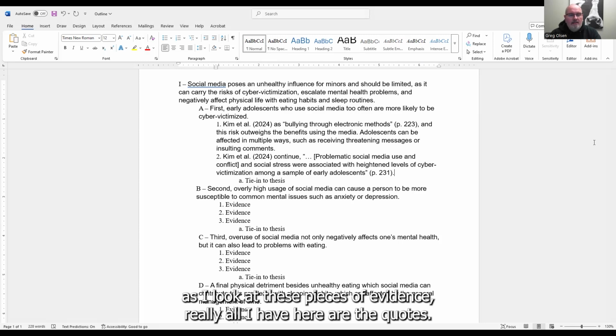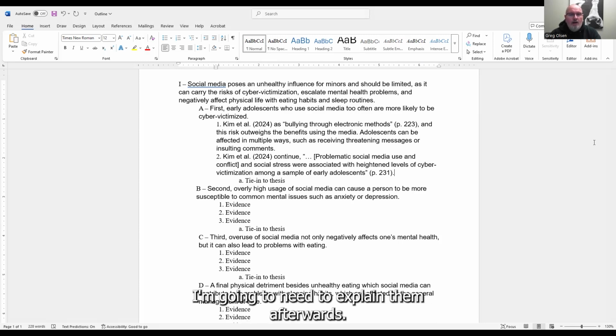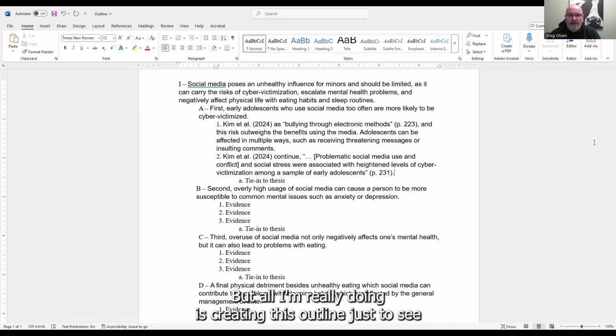As I look at these pieces of evidence, really all I have here are the quotes. I'm going to need to explain them afterwards. I'm going to need to build context for them beforehand. But all I'm really doing is creating this outline just to see an overview of what my essay looks like. Once I have my evidence in, and again, I'm probably going to include another source here, then I'm going to create my tie-in back to the thesis.